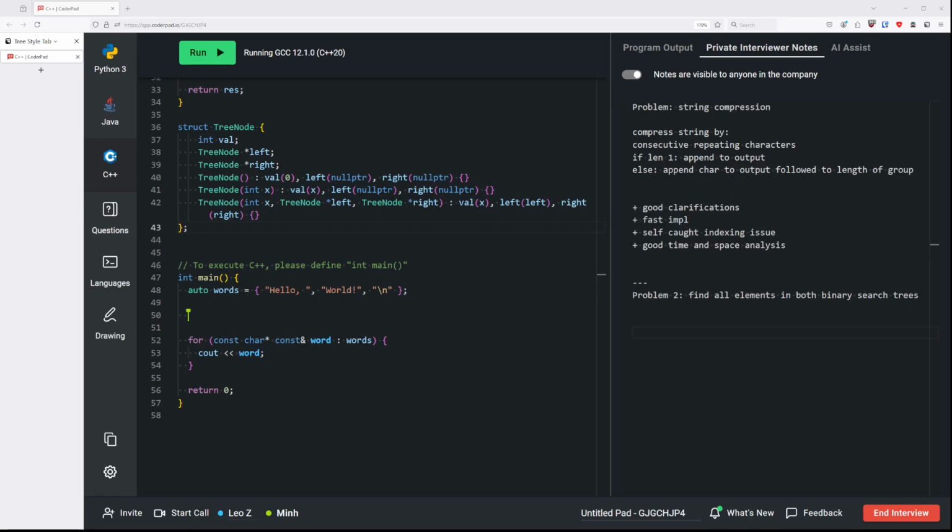Are they guaranteed to be balanced or anything? No, they're just binary search trees. Okay. Because I was thinking, if my tree A has one, let me show you as well. So if I have 1, 2, and 3, let's say it's a straight line down.